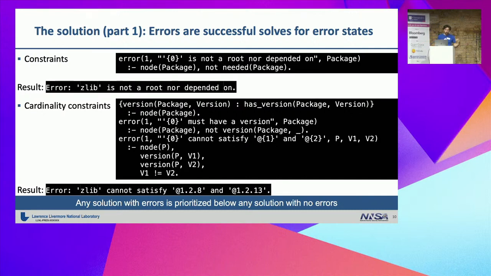And then similarly for the cardinality constraints, we turn them into a choice rule. You can pick a version. You can pick however many versions you want. But if you don't pick one version, it's going to force you into one error message or the other. So this got us much nicer error messages. And this was a major win for us like a year and a half ago.